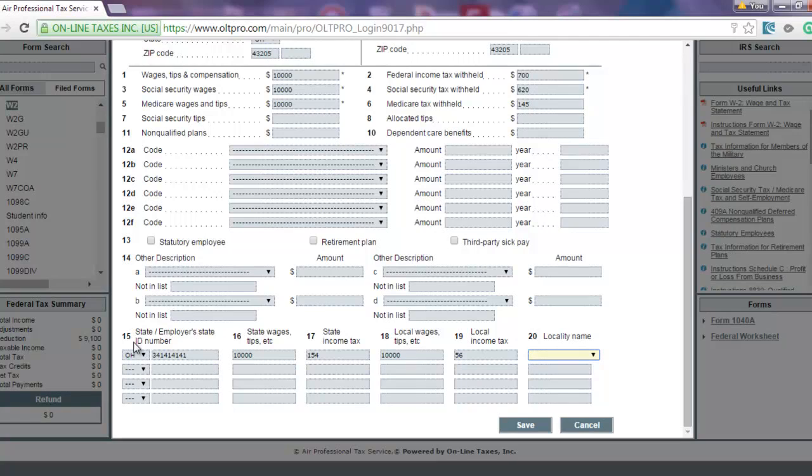Now, when you get to the locality name, you can actually type in the city by pressing the first letter of that city or the first few letters. So in this case, I'll type in COL and it'll put me to Coldwater. Then I just push the down arrow to go to Columbus. And then you click save.